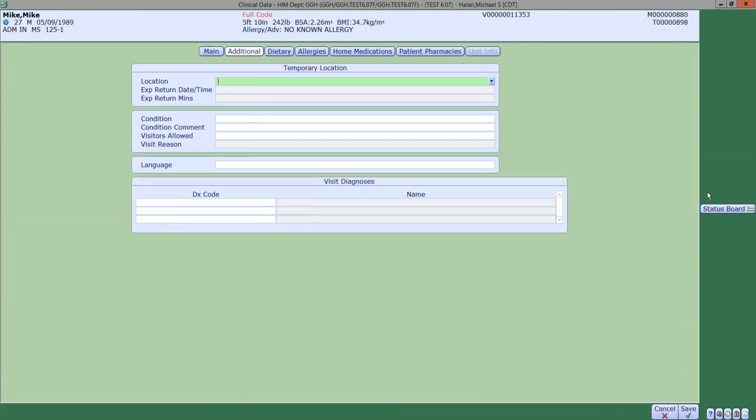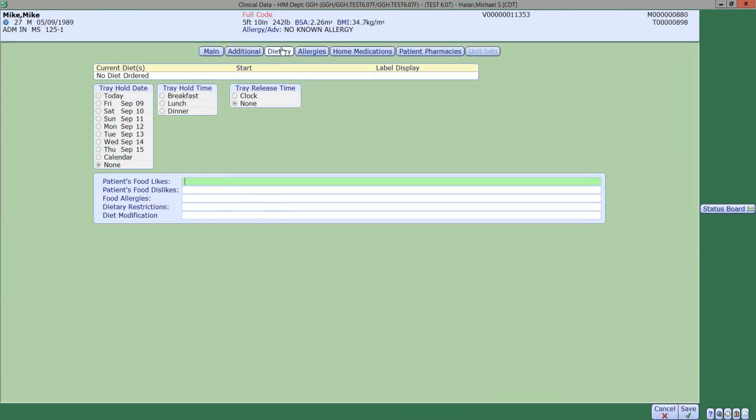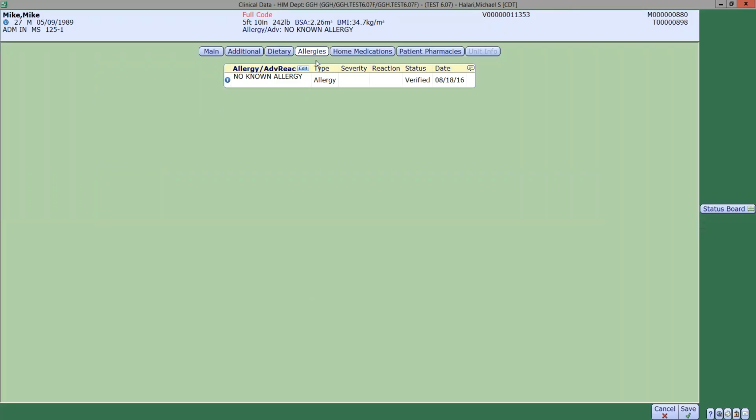So we'll go back to clinical data. Dietary has food dislikes, food likes and dislikes, food allergies, dietary restrictions, diet modification, and the current diet order. So that should be helpful if you have any dietary questions. Allergies has the allergy information and when it was verified, with a date here. So the verified date can be helpful. The allergy should be up here on the header as well.